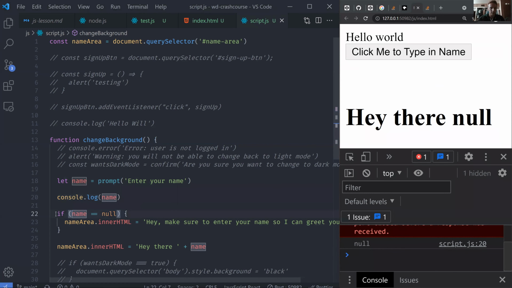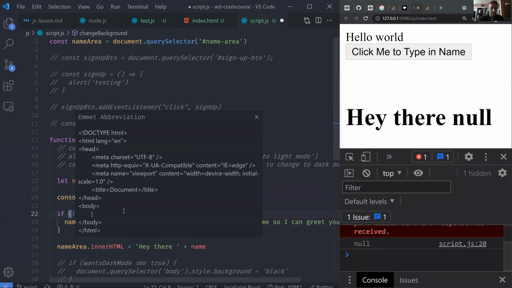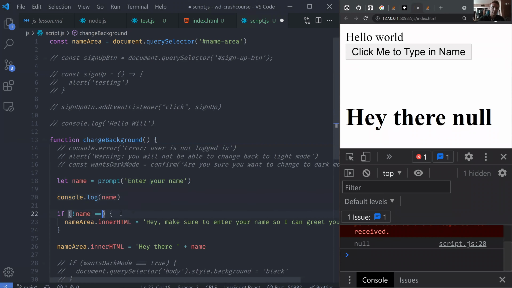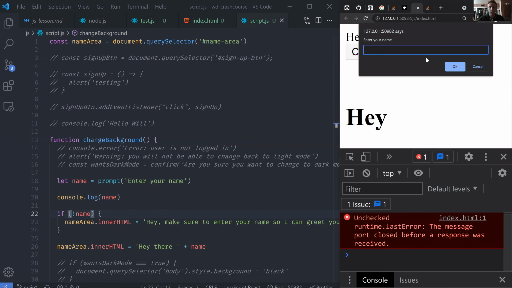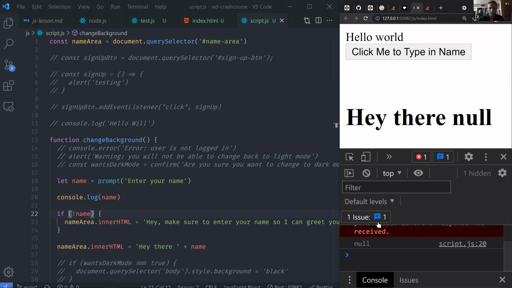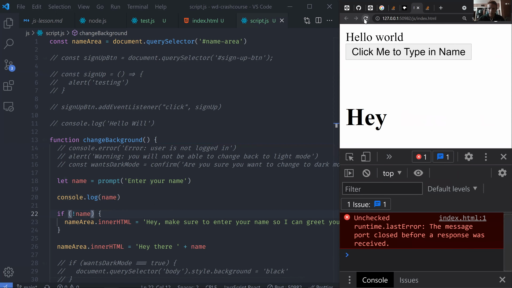Another thing we can try. Let's see if this works, and then I'll explain it if it does. Refresh. James, cancel. Still kind of hung up on this one. Just a minute here.